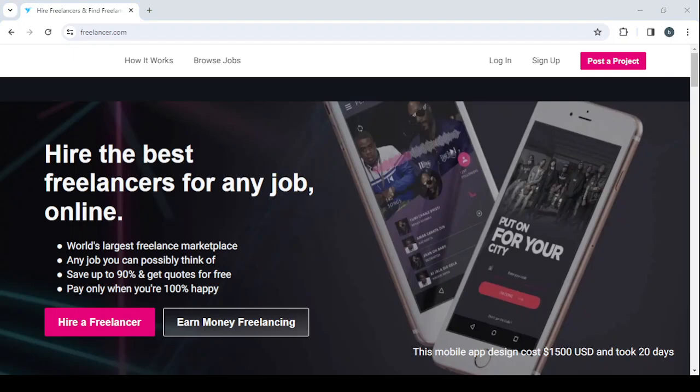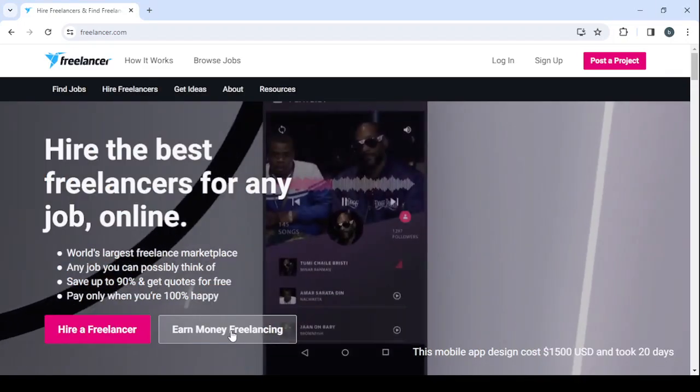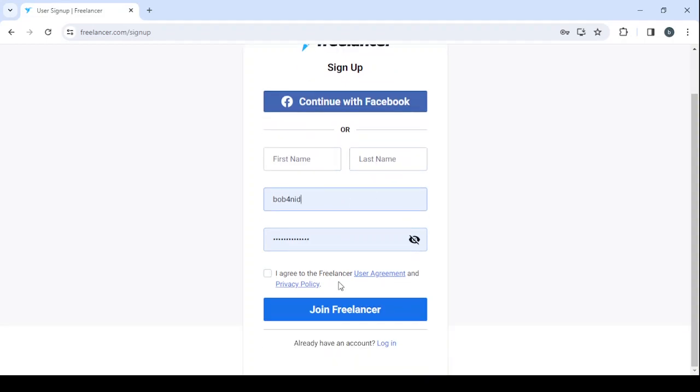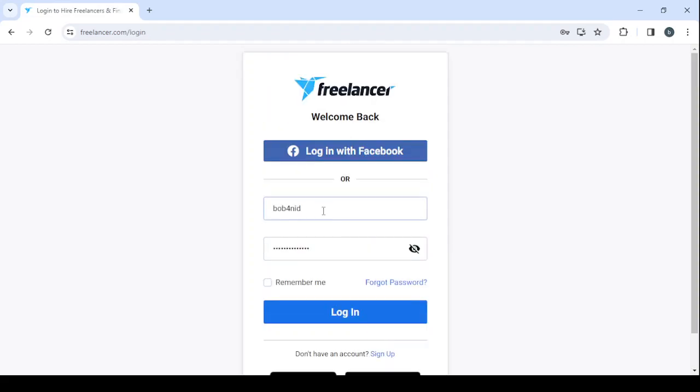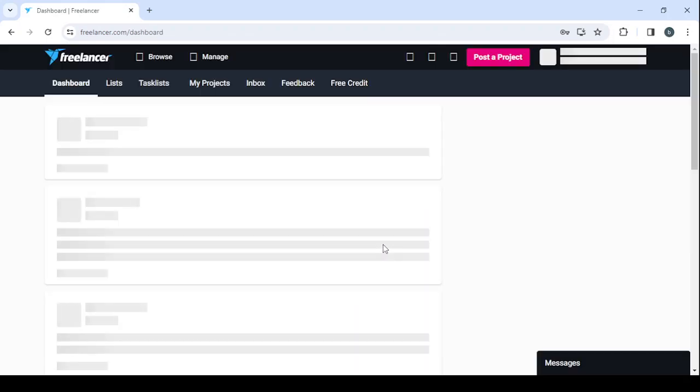So here, let's click on earn money freelancing. And here, make sure to fill in the usual information, your first name, last name, email, and password. Then click on join freelancer. For me, I'm going to log in. I've already created my account. So here I'm going to proceed with my username and my password. Then click on login. And let's give it a few seconds to proceed to our dashboard.